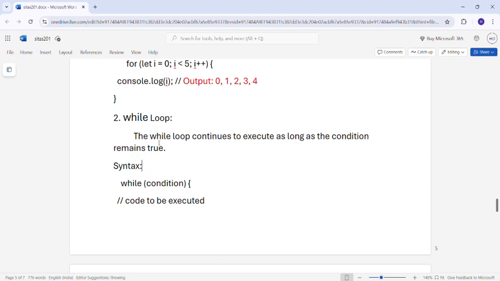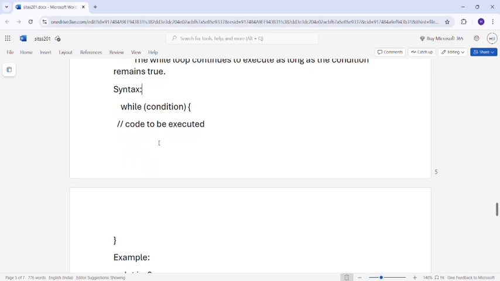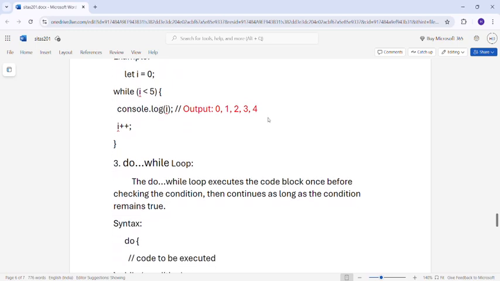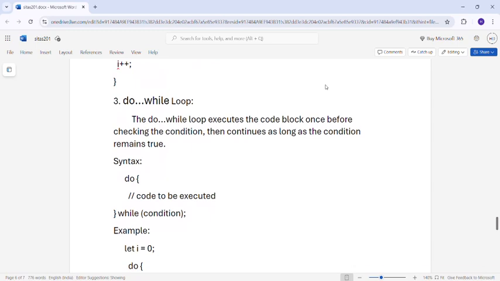And while loop. The while loop continues to execute code as long as the condition remains true. Syntax, while condition, code to be executed. Same logic I used for every loop in this video. So here the output is 0, 1, 2, 3, 4.